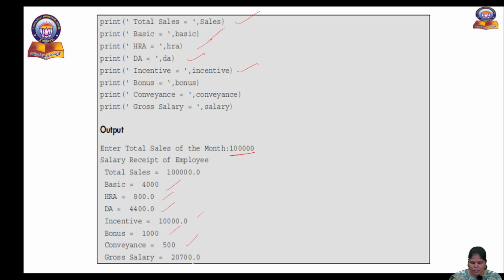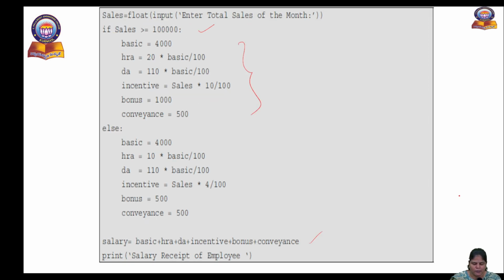If I add all this, I will be getting the output as 20,700, which will be the salary of that specific person. So I will be calculating based upon the basic 4,000, HRA 20%, DA 110% of basic, and the incentive as 10% of the sales, bonus 1,000, conveyance 500.